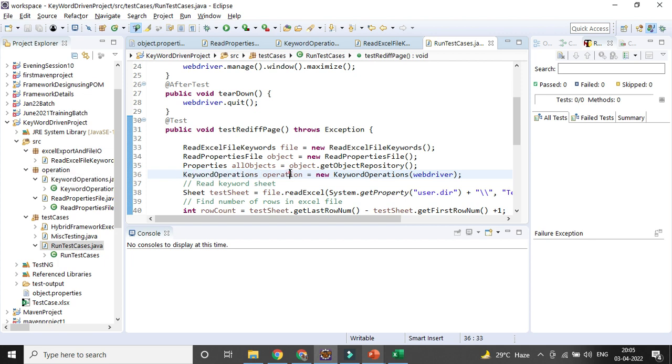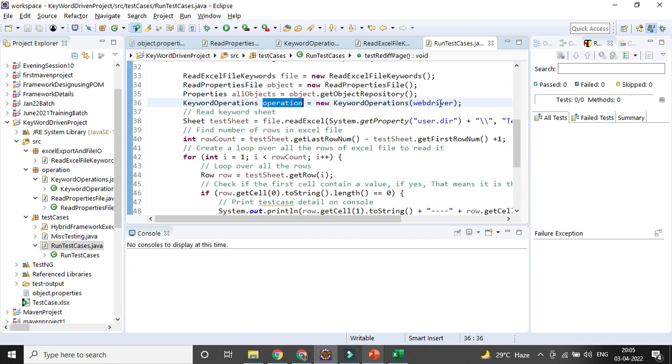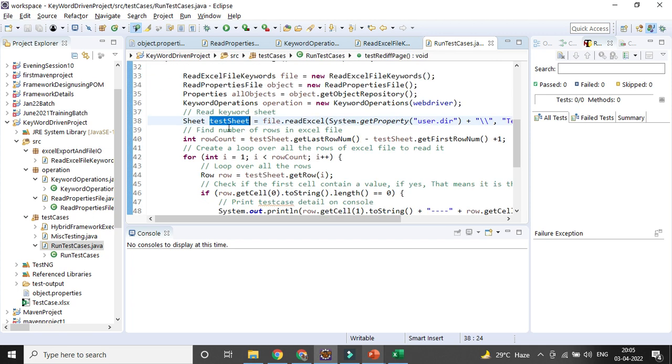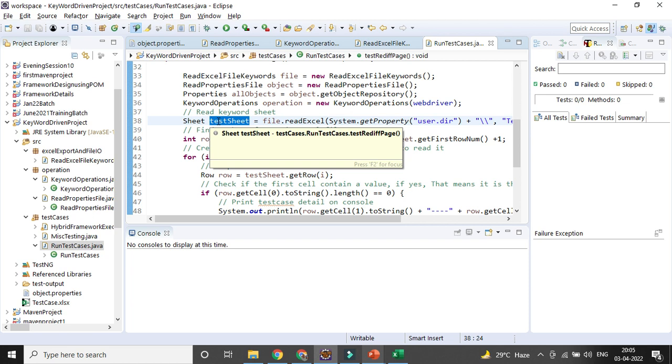Then I am creating a variable for the keyword operation class. This is called operation, right? And I am passing the WebDriver reference. Then here I have already created a method which is giving me the return type called Sheet. So here I am directly navigating to the sheet. I'm creating a variable for the sheet. I need to go to the test sheet, the worksheet. So I'll go to the path here, then I'll go to the workbook, then I'll go to the worksheet.